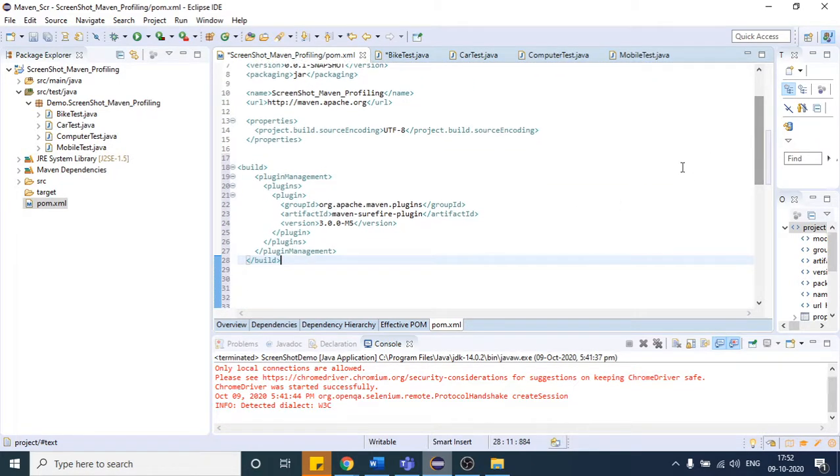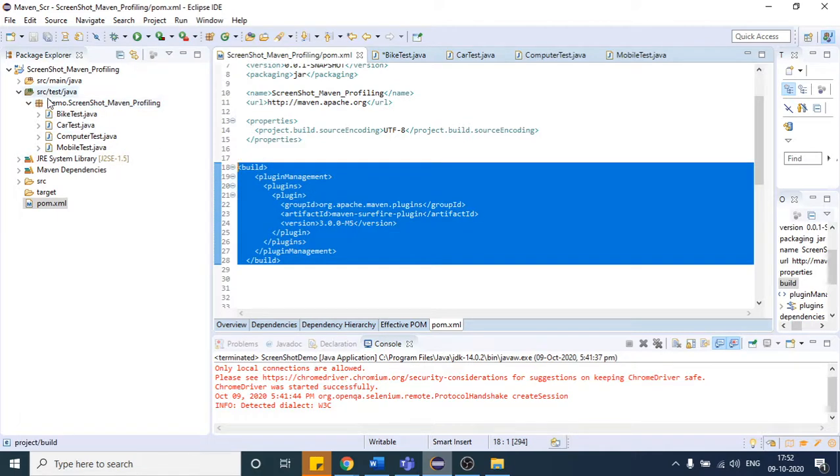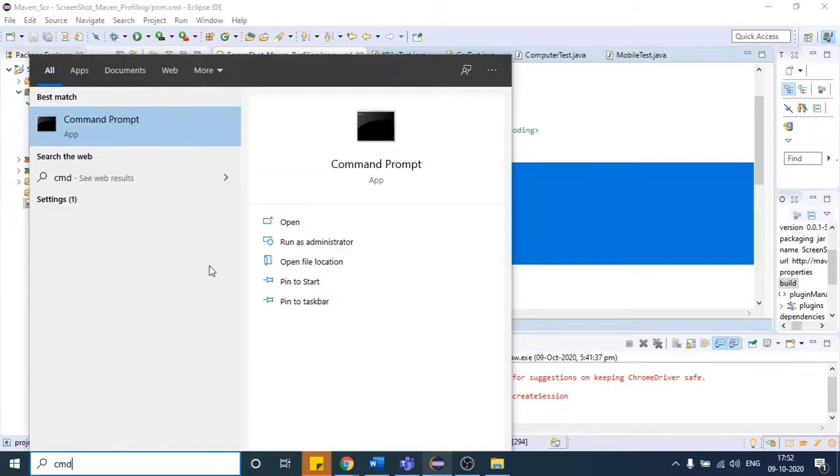Let me press Ctrl+S. Okay, so we have just used this plugin. I want to trigger all the four test cases which are present inside these four classes. So I will do that from the command prompt. Every time you should not be clicking on Run As Java application.